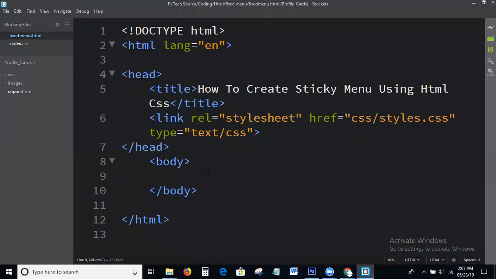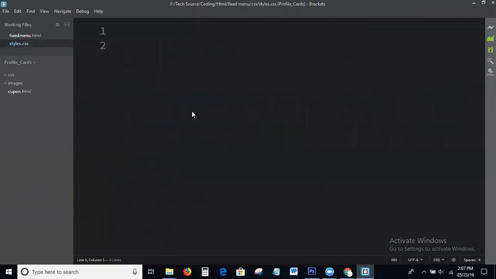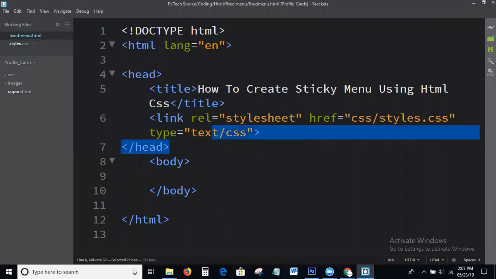Yeah, this is the basic HTML structure. We all know. Here I am writing only the title, and here I am creating the CSS file. I am not writing anything here, I just call the CSS file. Okay.